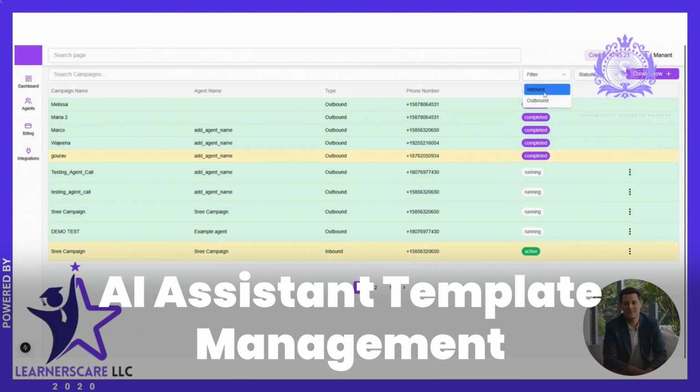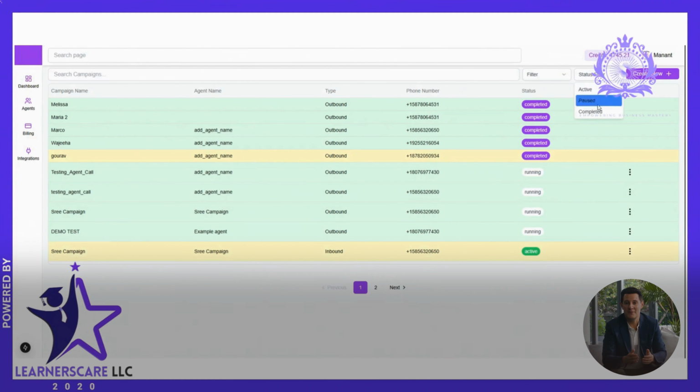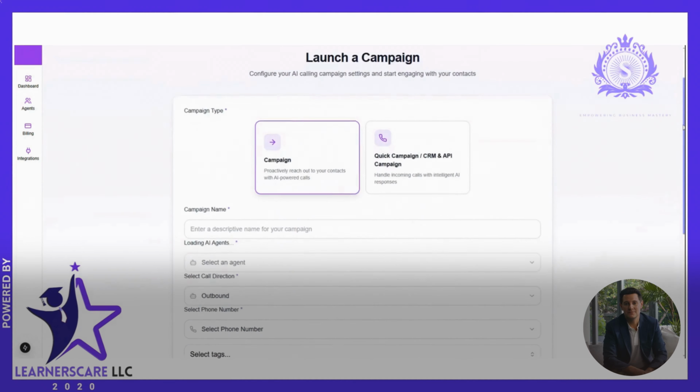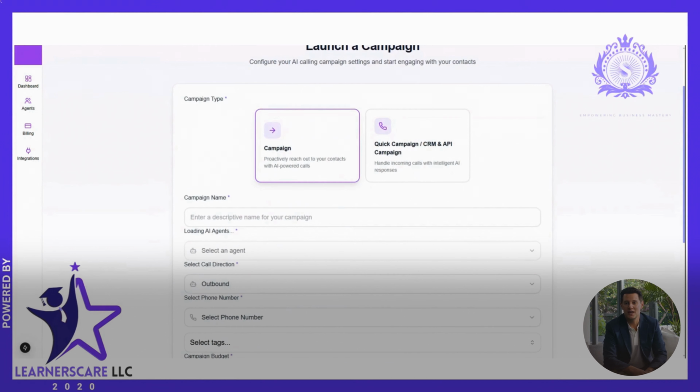In the campaign section, you can filter campaigns by type, inbound, outbound, or by status, such as paused, active, or completed. Additionally, you can search for specific campaigns by name to locate them instantly. To create a new campaign, click on Create New.